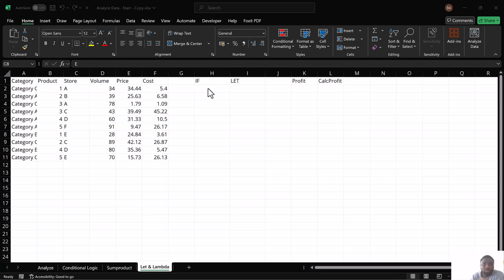So we are going to use the if function to see which of our categories of products is giving us profits. Do you get it? So now, and we are going to use the let function as well to check for the same thing, and also the lambda function to check for the same thing. Yeah. So now it's equal to if.